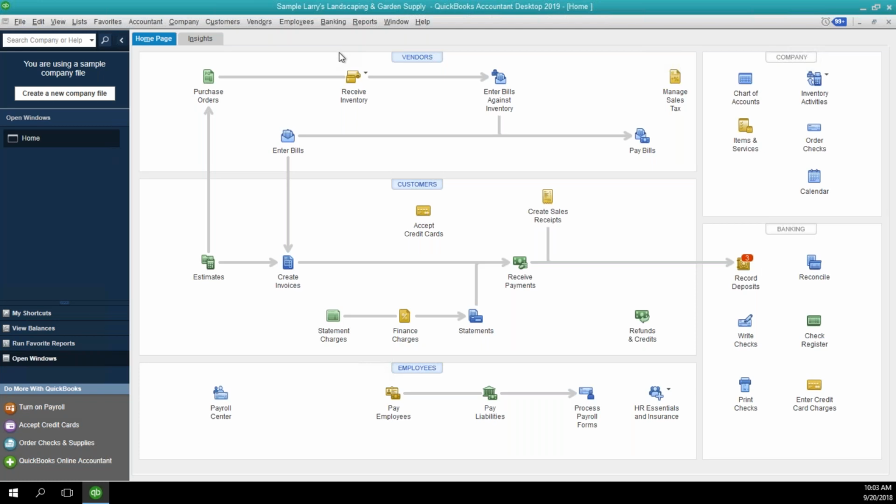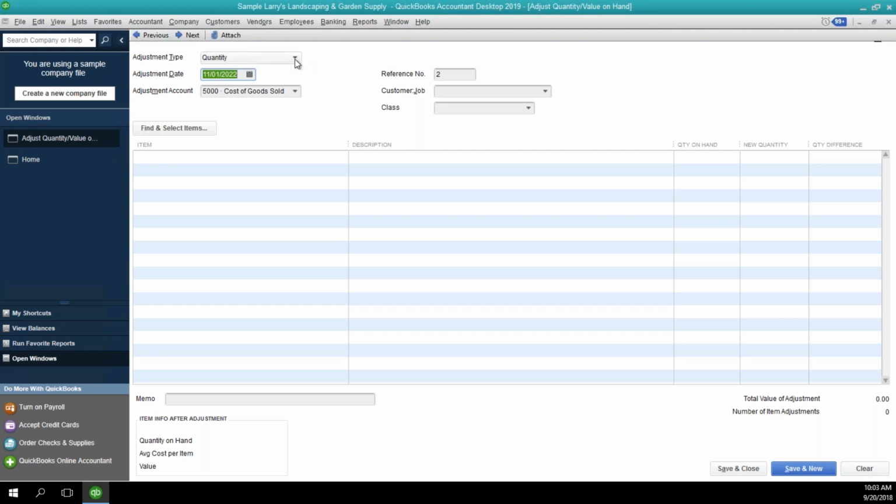Giving an item away, I've got to think about the sales tax implications. I don't think you need to collect sales tax on an item you're giving away. Don't take me as hard on that. I'll look that up and get back to you. But what I would do is an inventory adjustment, one way to do it anyway, and I am going to adjust the quantity.